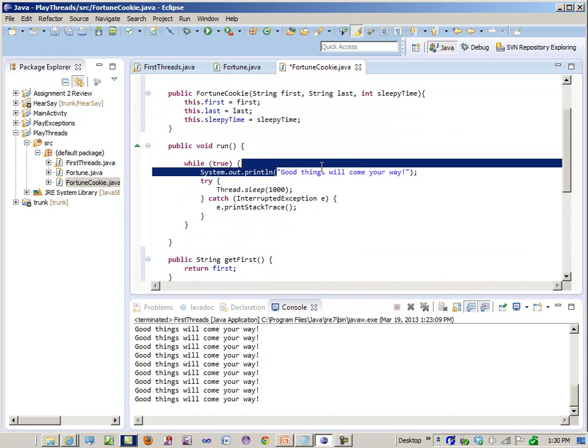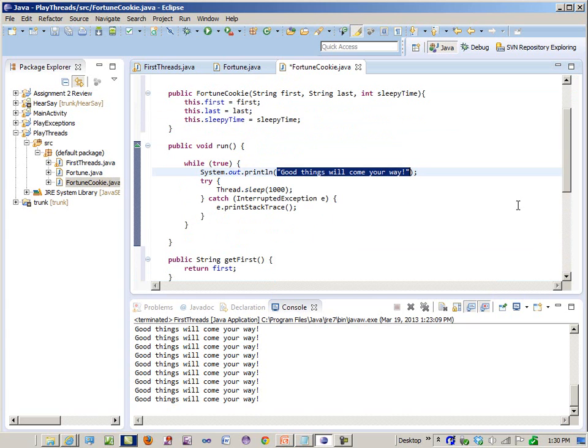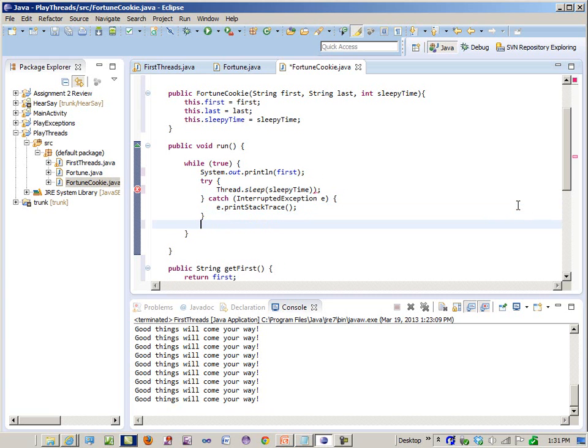Okay, so this time in the run method, we're going to print out the first part, and then we're going to go to sleep for some length of time. We're going to go to sleep for sleepy time. And then we're going to output the last part. What have I done here?